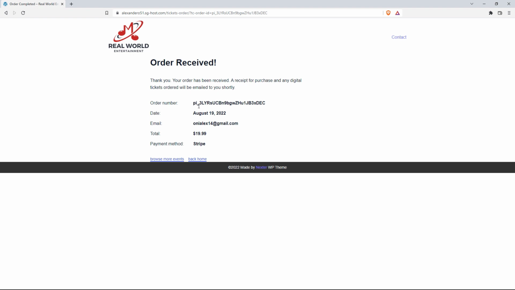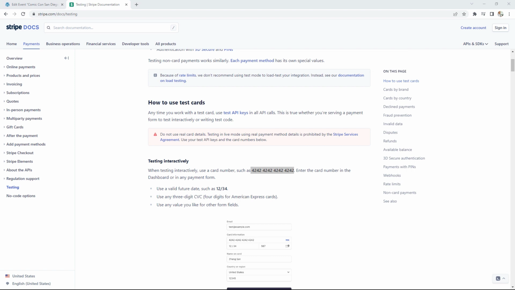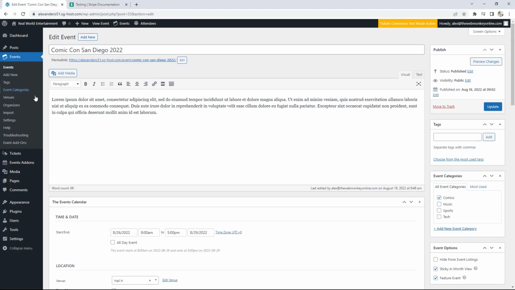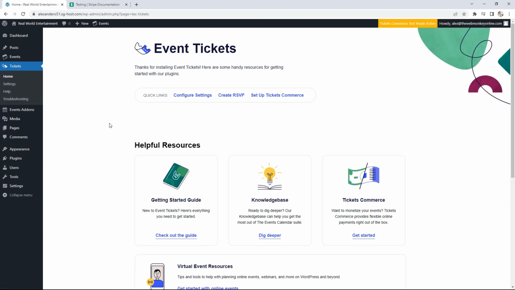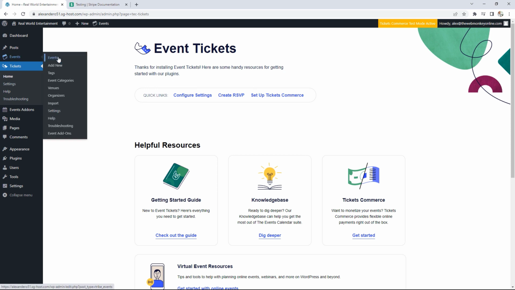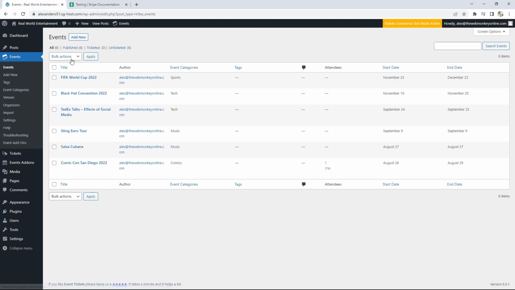Now, you can see we have the order number, the date, and then the email that the tickets were sent to. Now, if I was to go back to my own back end in the website in here, if I was to go over to the tickets and I go to home, let's leave this one, go to home. Let's see. Actually, my apologies. You won't find it under home. You actually need to go to events. So let's go to the events page. Okay, right here. All right, Comic-Con San Diego.